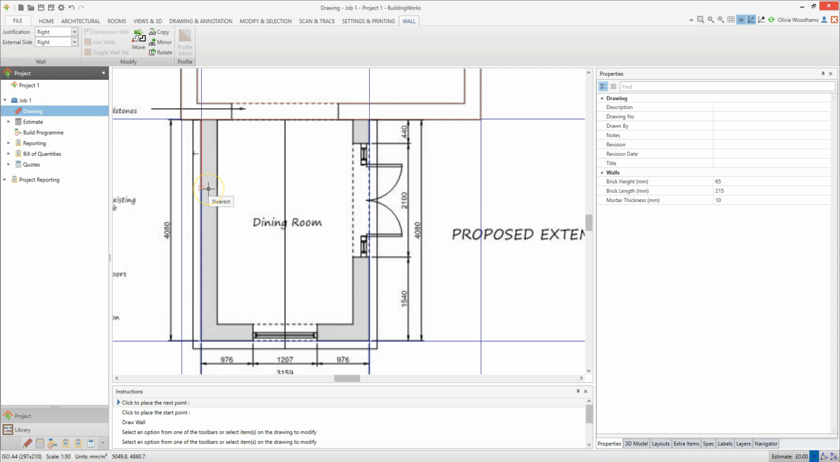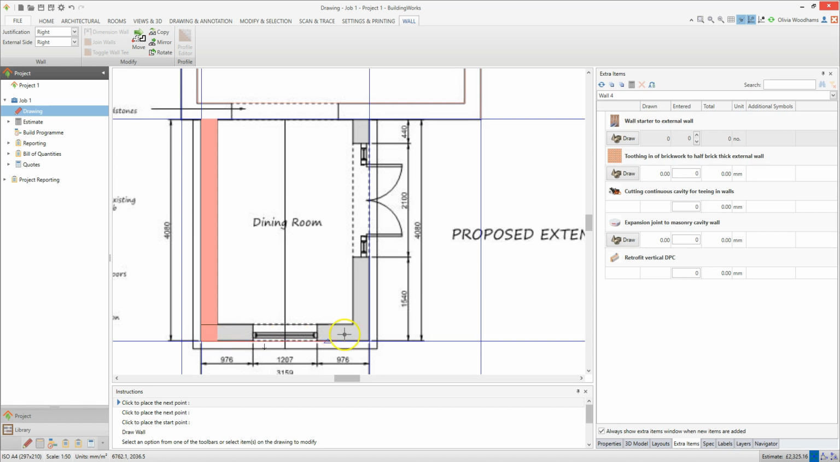Remember, the red line on the wall highlights which side of the wall you're placing, while the arrow identifies the external side of the wall. So it's all correct this time. You can change the justification and external side of the wall though, using the drop-down boxes on the Wall tab. Now the instructions are telling us to click to place the next point. Locate the next intersection point, and click the left mouse button to place the corner of the walls. Continue clicking to place your walls in this way.